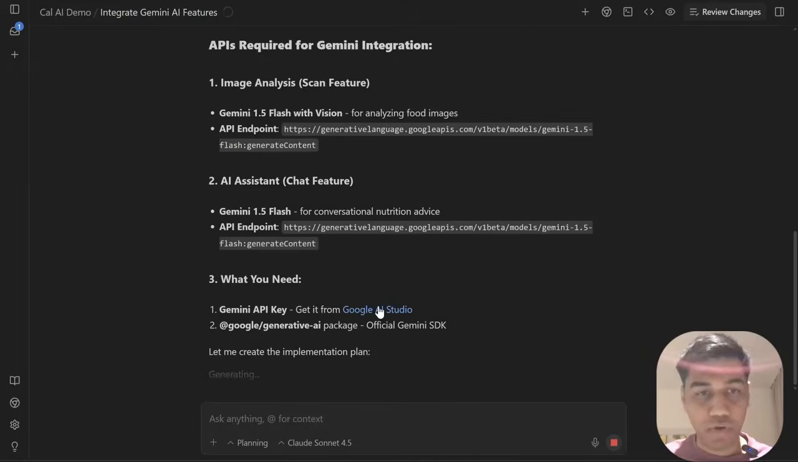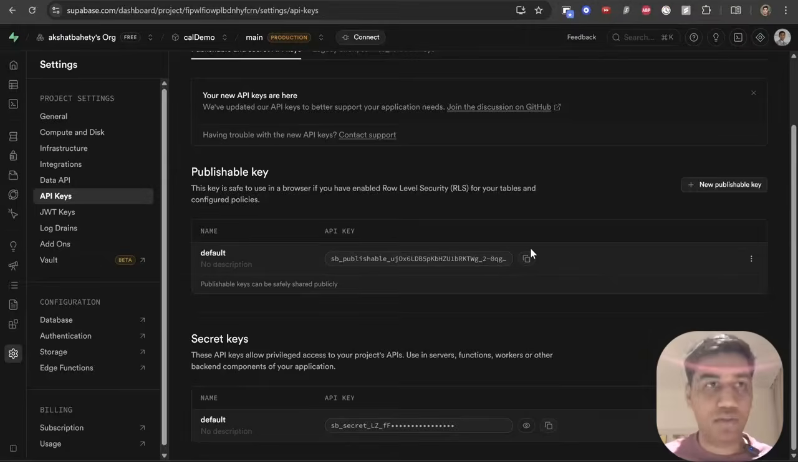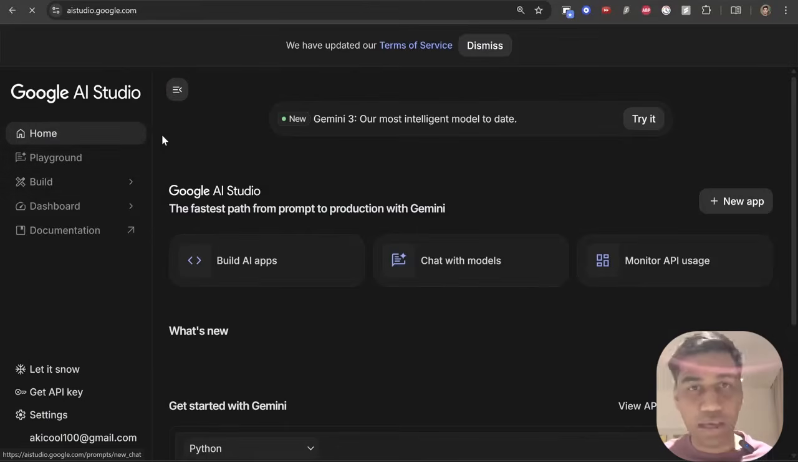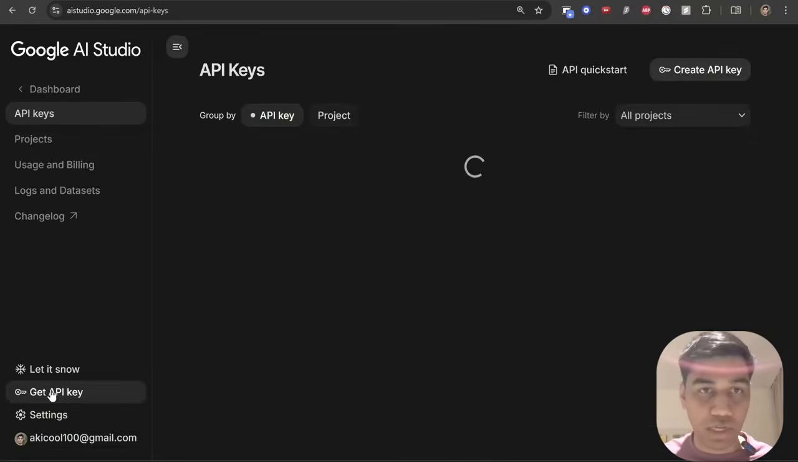As you can see, it has already told us to get the API key from Google AI Studio. So we're going to go there. Just go to aistudio.google.com. It wants the API key from here. And the best part is it's actually free to get API key from here. So just click on Get API Key.